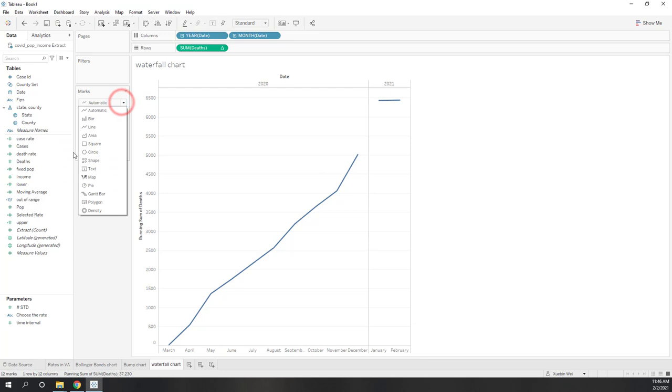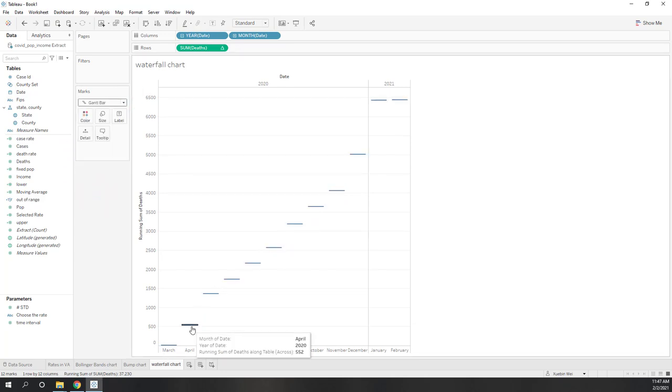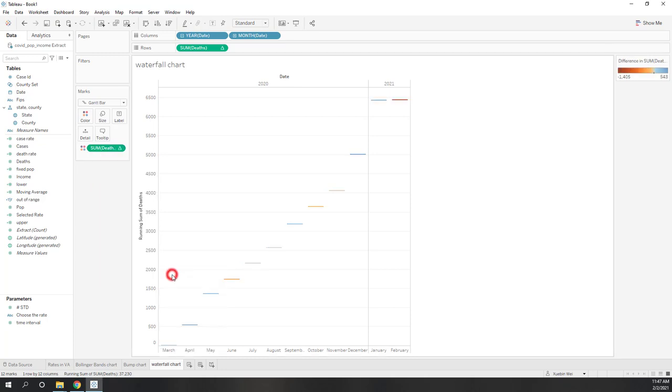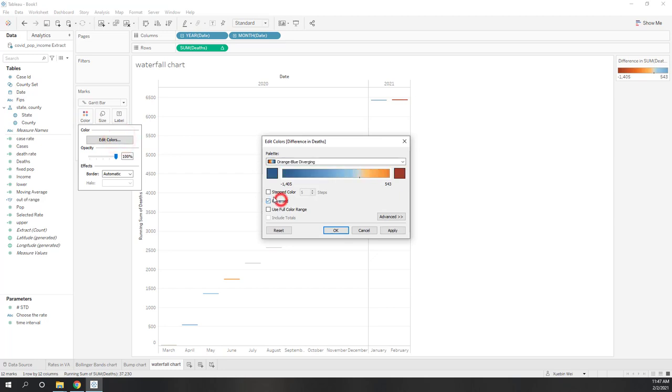And let's choose the marker to be Gantt bars. Here we have little tiny bars. Okay. For the size, we want to see that the deaths have changed over time. Sorry, for the colors. So let's say we drag deaths into colors. Here, let's use a quick calculation. We want to see the difference. Okay, and let's reverse the color scheme so that if there's an increase, we use orange. If there's a decrease, we use blue.